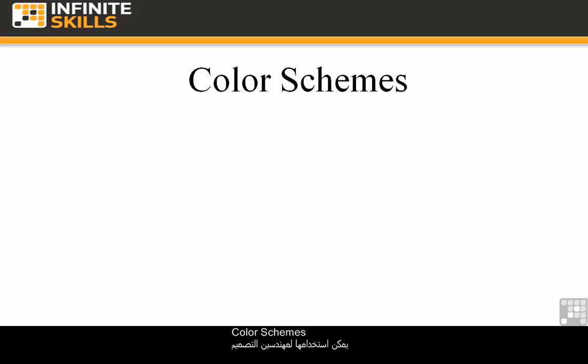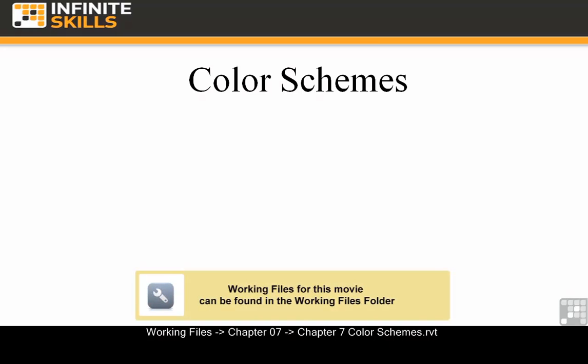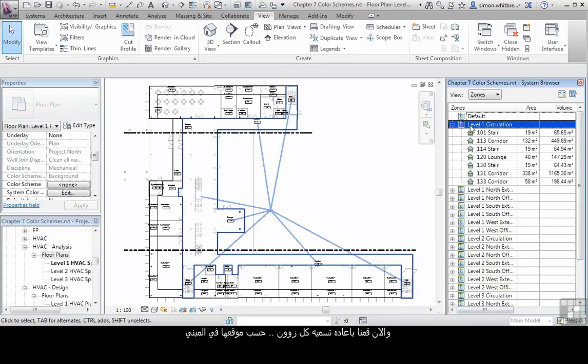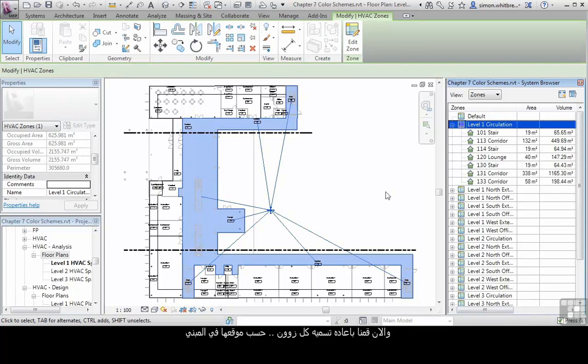Colour schemes can be used by the design engineer to get a graphical representation of pretty much anything he likes to do with design features and results of the spaces and zones that he's working with. In this exercise, we're going to use the file Chapter 7 Colour Schemes located in your Chapter 7 folder. The story so far: we've created spaces, we've created zones, and we've now named all the zones according to the particular area of the building that we're interested in.